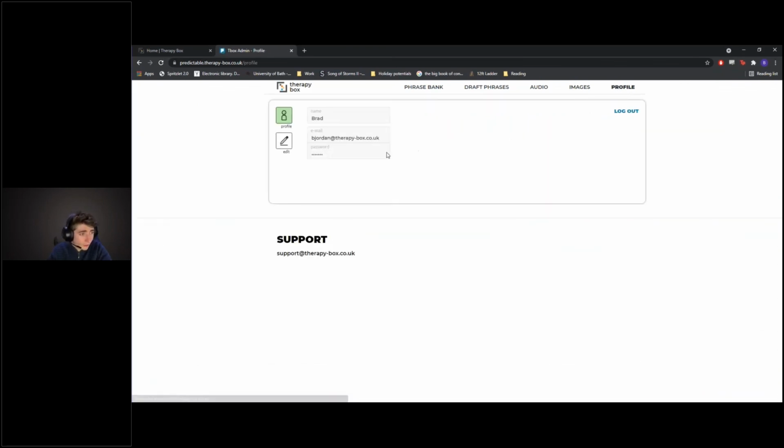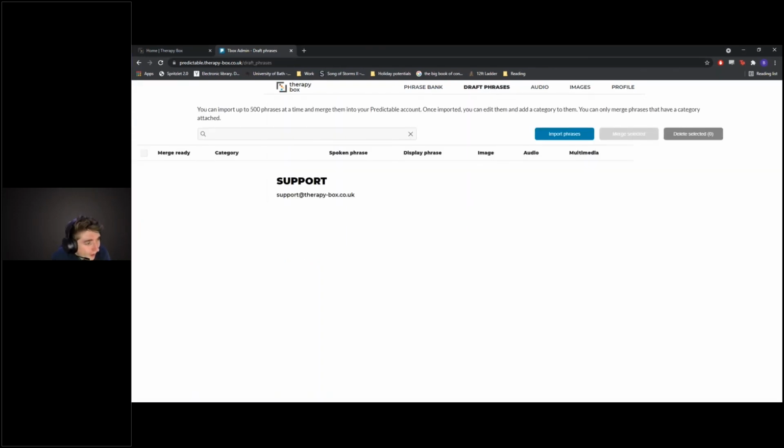The only other section is profile, which just lets you log out and change your name if you want. Not super useful. The draft phrases tab, if you're not familiar with it, is probably not super useful. It's a method basically to implement a message banking service called My Message Banking, which is an online service where you can go in and bank a bunch of messages, assign them categories and stuff, and then import them there. So that is just for people that have come from that service and want to use Predictable.